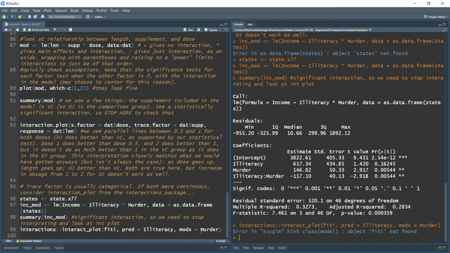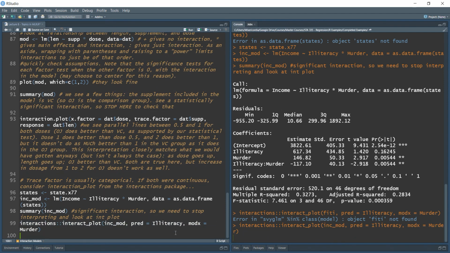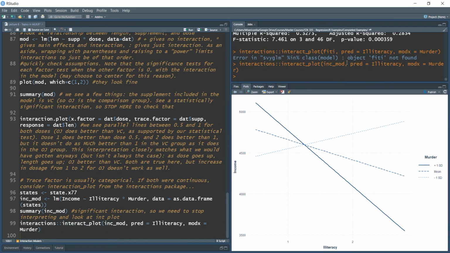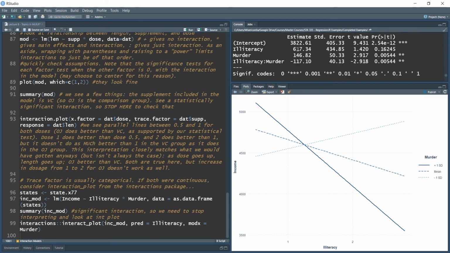All right, so I need my income model here. All right, so I've got my income model. Looking at this, what I see is actually quite the opposite of illiteracy not being related at all to income. It looks like illiteracy can be highly related to income. That is, as illiteracy goes up, income drastically goes down, especially for counties with high murder rates. But as illiteracy goes up for counties with low murder rates, it looks like income goes up, which is kind of strange, but there you go.